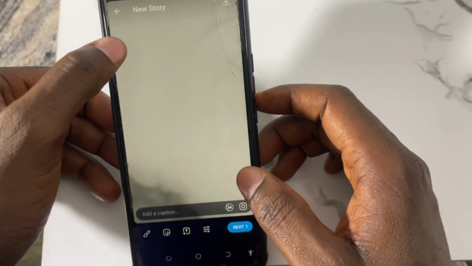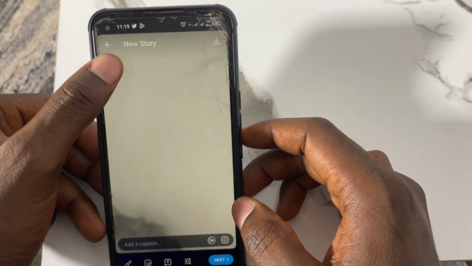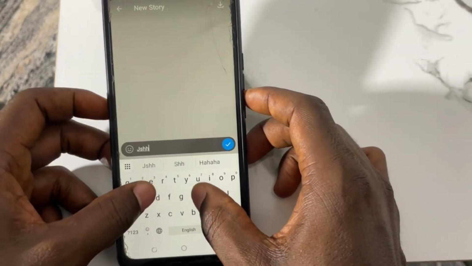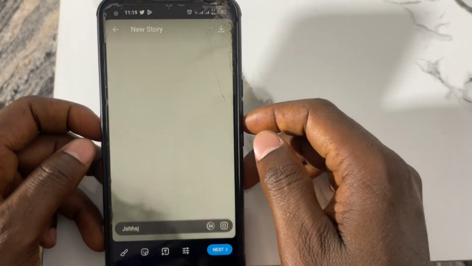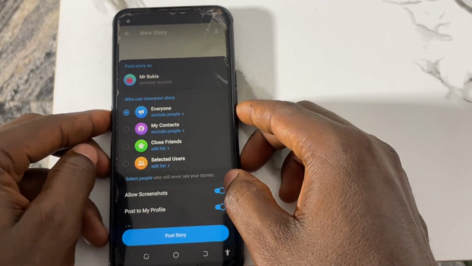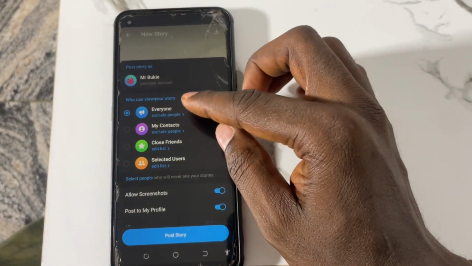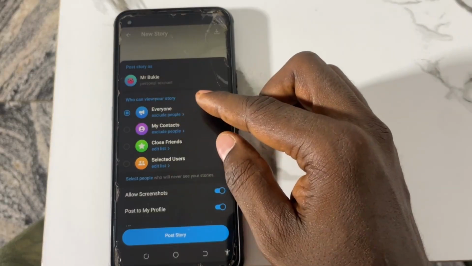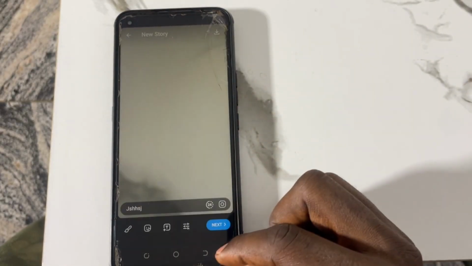You can see up here, new story. So you can come here and maybe add a caption, anything, and then tap on this good icon. Then tap on next. Then you can see here, choose who to see your story. For me, it is on default, everyone. You can tap on this post story.